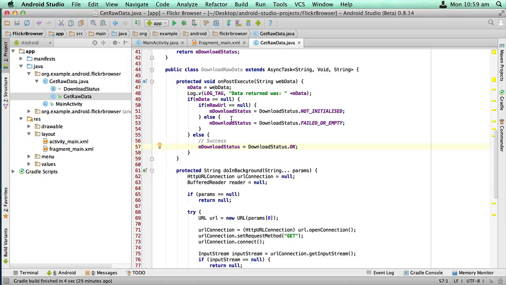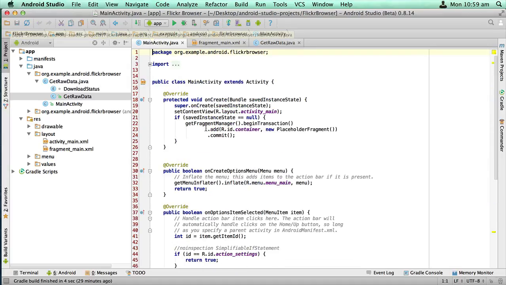Okay, we now need to call this GetRawData. We're going to do that from our main activity. I'm going to go back over to there.